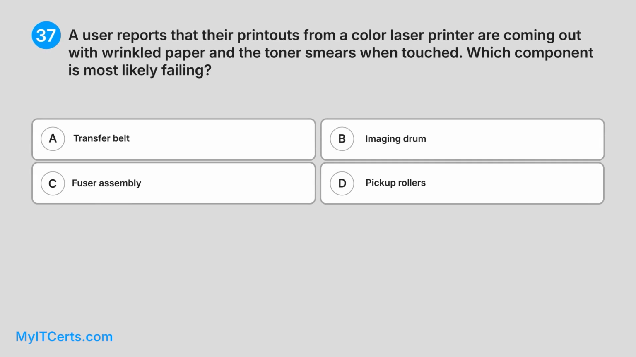37. A user reports that their printouts from a color laser printer are coming out with wrinkled paper and the toner smears when touched. Which component is most likely failing? A. Transfer belt. B. Imaging drum. C. Fuser assembly. D. Pickup rollers.